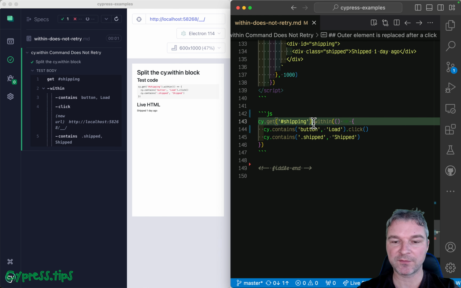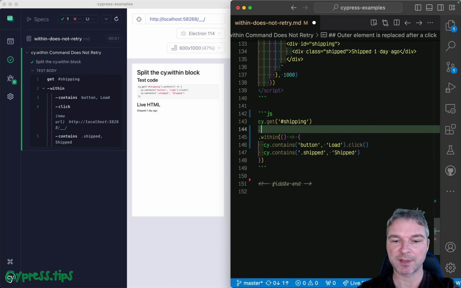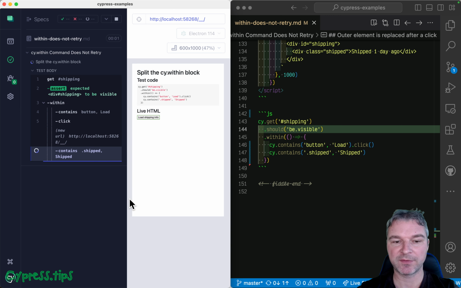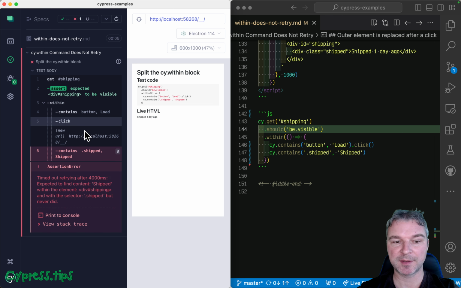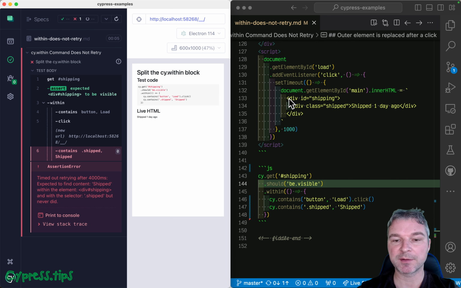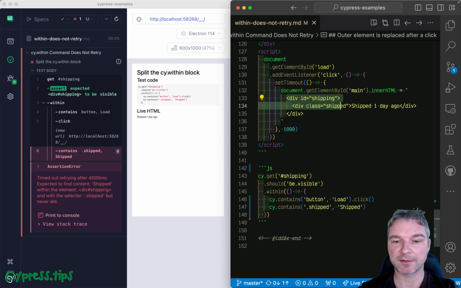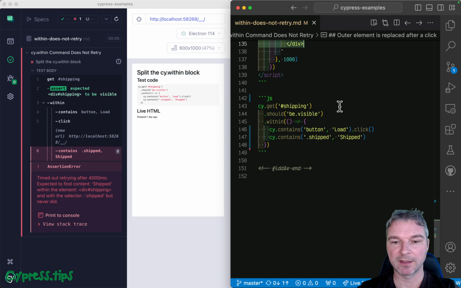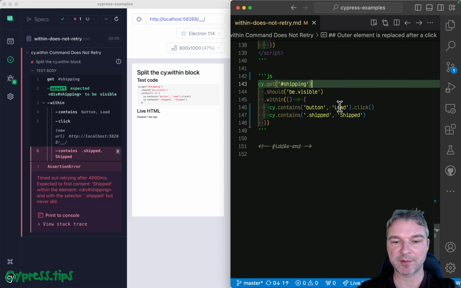But if we add something very innocuous, for example, we say should be visible assertion after we get the shipping, then for some reason the shipped message is there, but the test keeps retrying and times out and fails. The problem here is that our application re-renders the whole shipping element after 1 second, not just the inside, but the whole element. Now notice what happens right here.